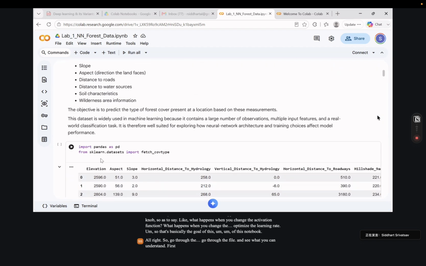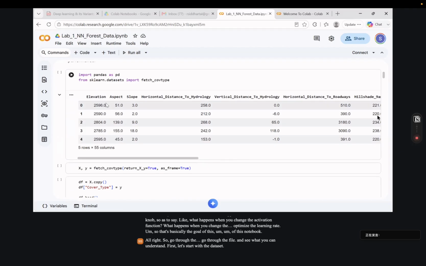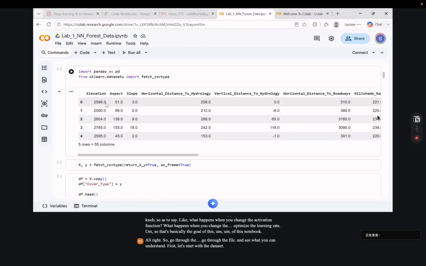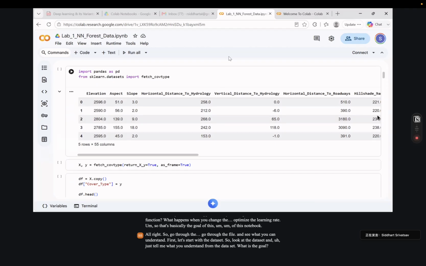First, let's start with the data set. So look at the data set and just tell me what you understand from the data set. What is the goal? Or what are the columns?